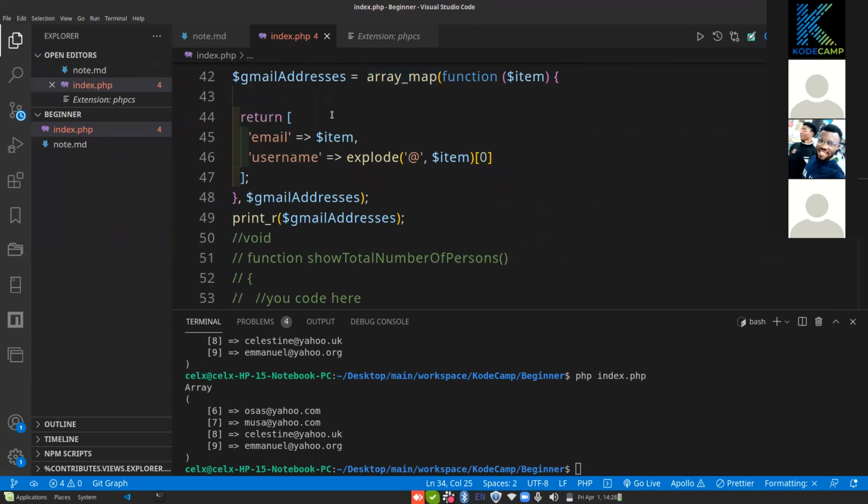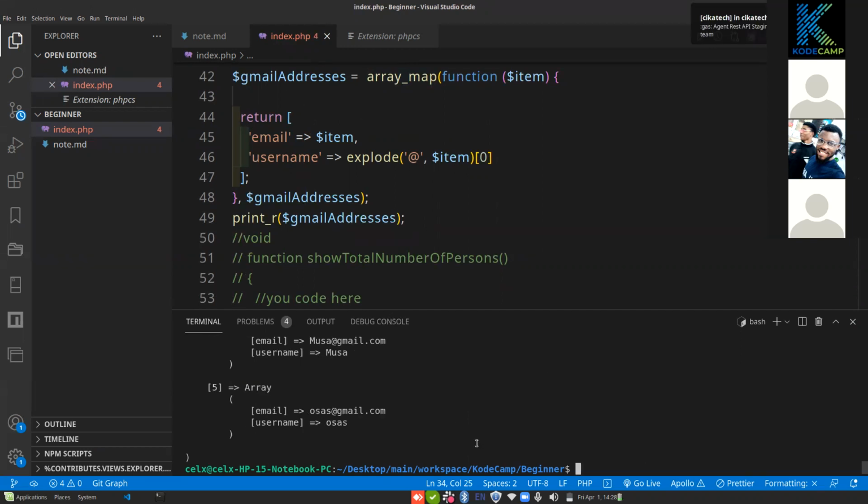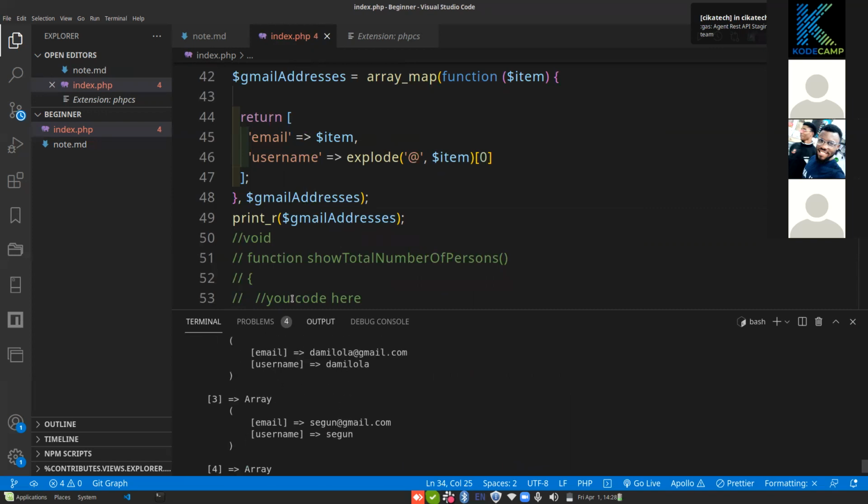Of course, array map iterates each item and then does a thing with that iteration. So look at this. Array map changes the item. It mutates the iteration and changes the value to something else or something of your choice. In this case, I changed all of them to an array containing an actual email and a username. So this is for array map.